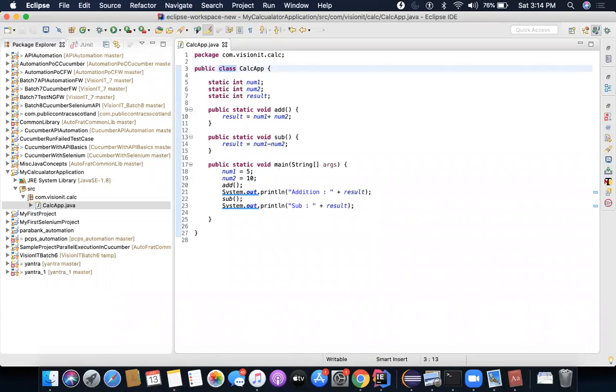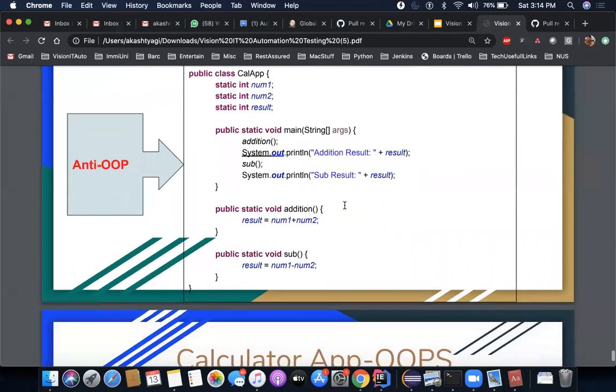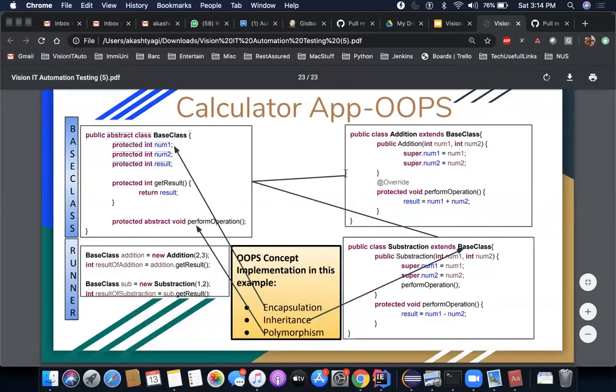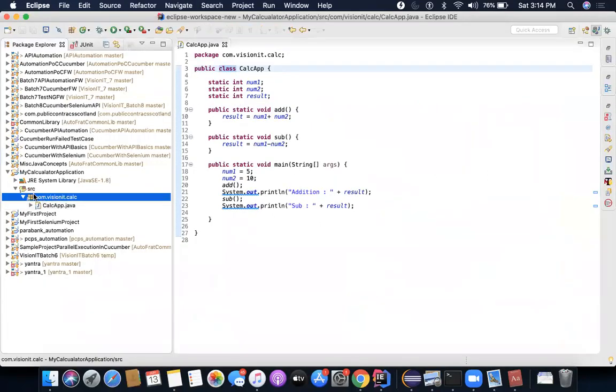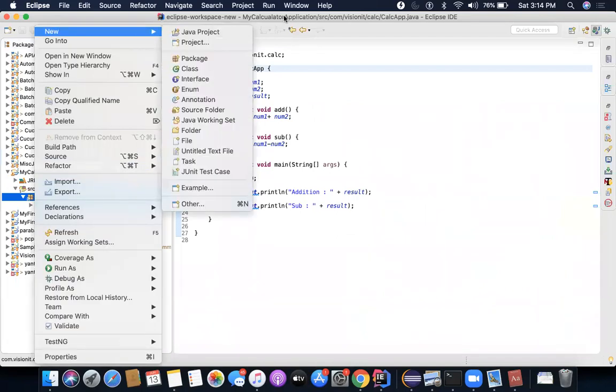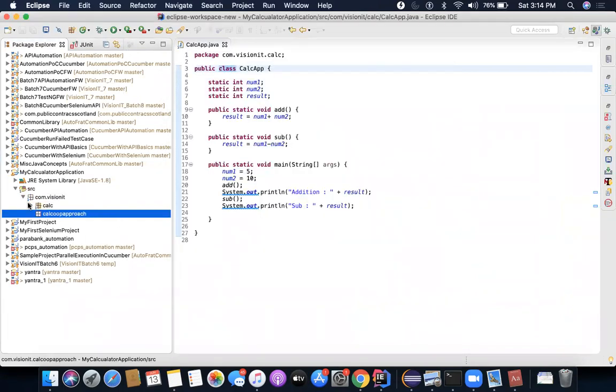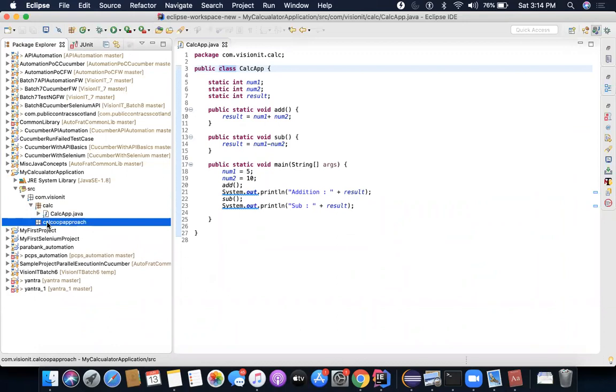Okay, so let me now restructure it, and we'll try to give it a form which looks something like this. And while I do it, you will also know a few of the concepts when I try to implement it. Let me do it. So this is a simple example of calc. Now what I'll do, I'll create a separate class. I'll write here new package. I'll remove calc here, and I'll write here calc object oriented program approach. Finish. So what will happen? It will create a separate package here. Now I will start creating the classes here.